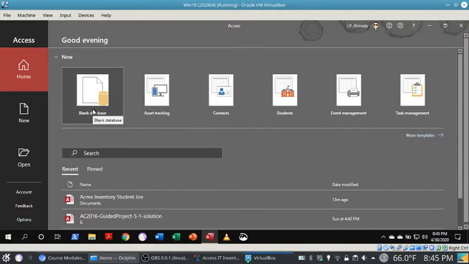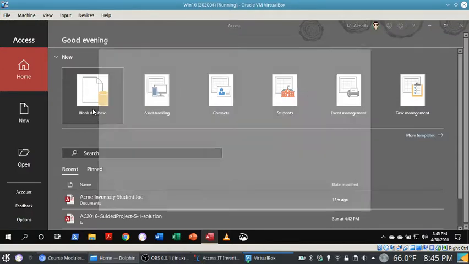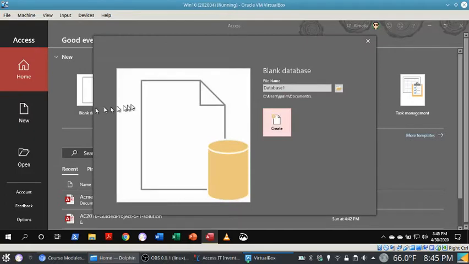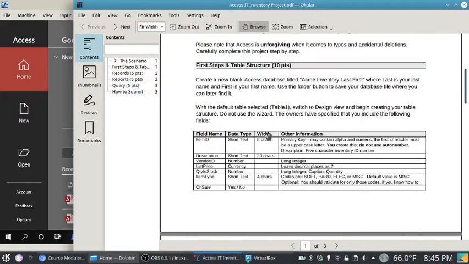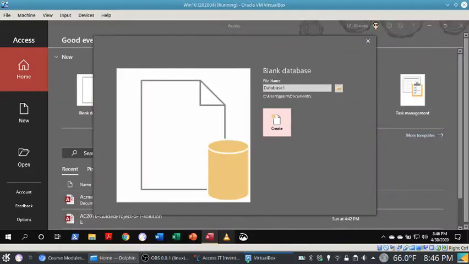All right, let's go ahead and fire up Access. And let's open up a blank database. And you'll notice right away you're being asked to save it. It's not like Word, Excel, or PowerPoint where you can get started right away. You're actually going to have to save this database. And we want to take a look at this handout for specific instructions. This database is going to be called Acme Inventory Last First, where last first is your last name and first name. So we'll go ahead and do that.